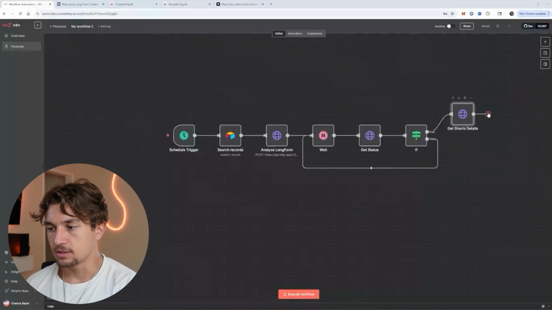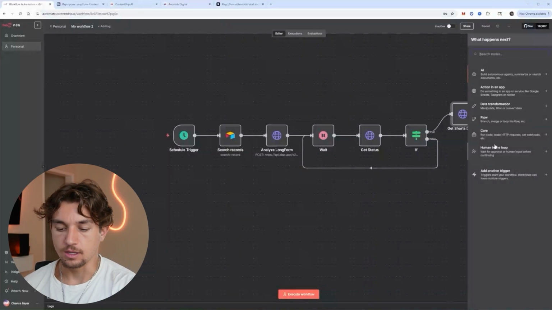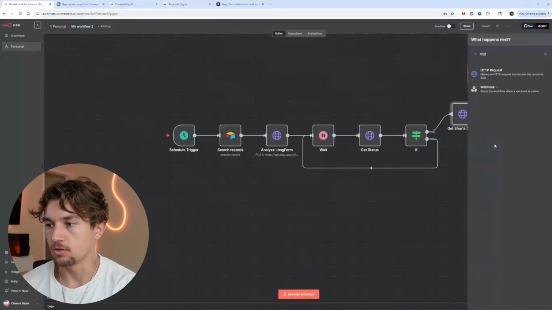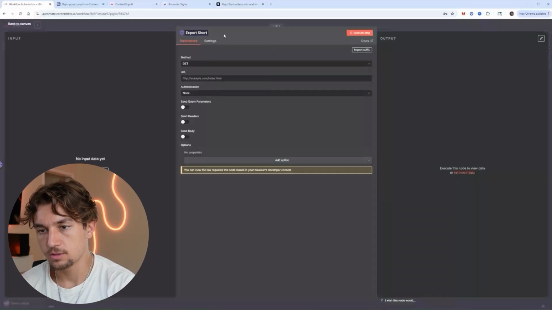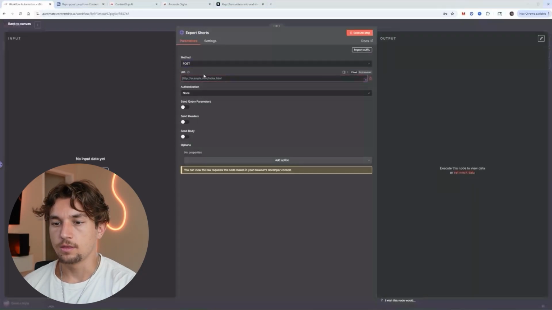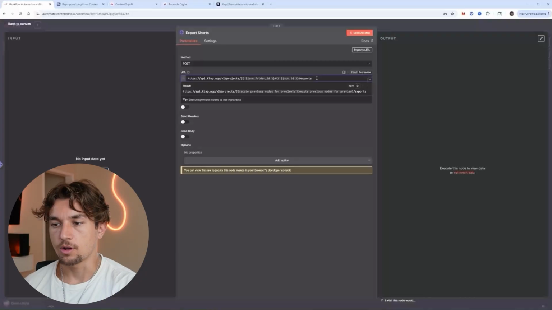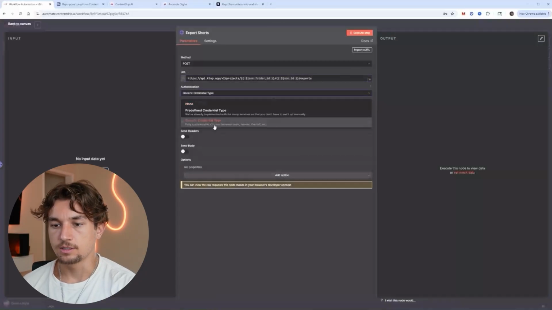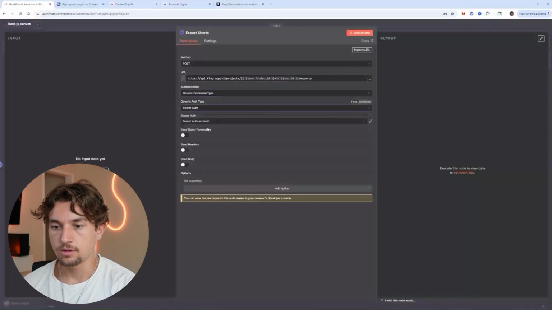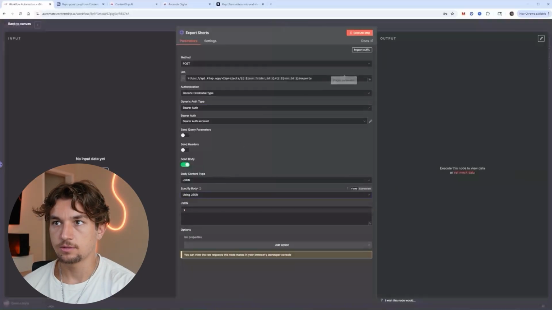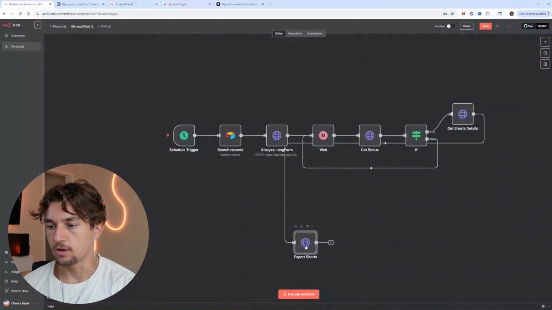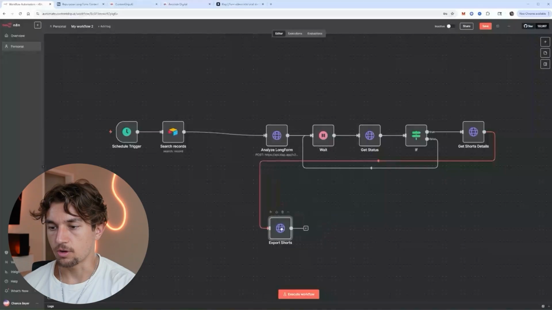Okay, after this, let's go ahead and export the shorts. So we'll do another HTTP request and let's name it export shorts. The method will be a post. The URL will be this URL, which is an exports URL. Same authentication as always, bearer auth account. Then we're going to send body and we'll send using JSON. We have to put in this preset like that. And that is done. Let's move this down here below, just give it some separation like that.